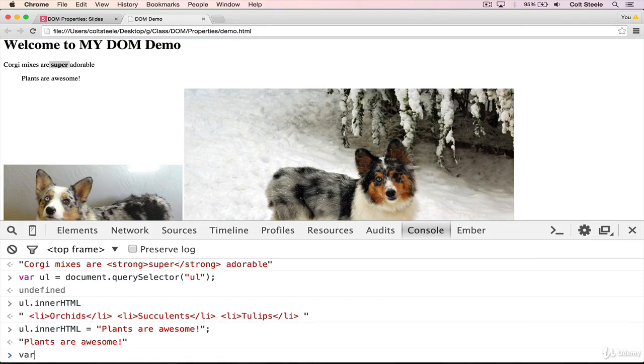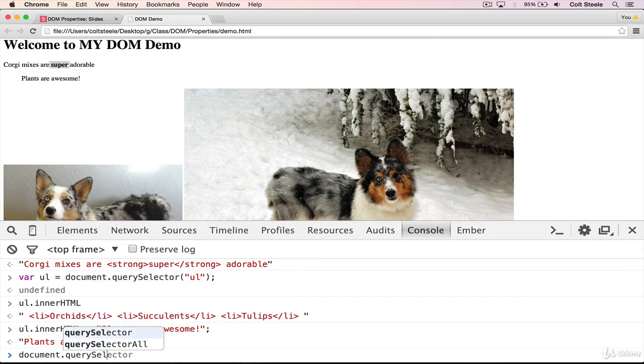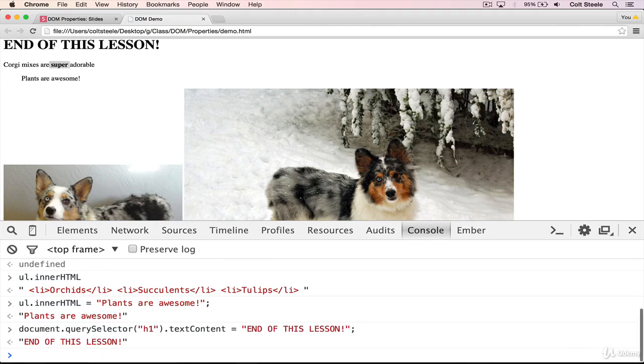So that would just be a matter of document.get. Let's do querySelector again. And I'm not going to save it to a variable just so that you get used to seeing this. document.querySelector H1, and then we can chain on at the end .textContent equals "end of this lesson". And you can see my change is reflected up here.